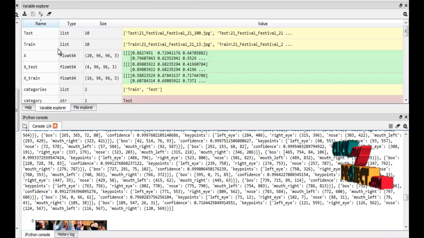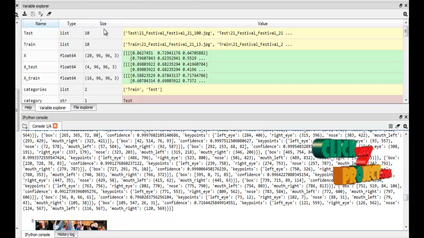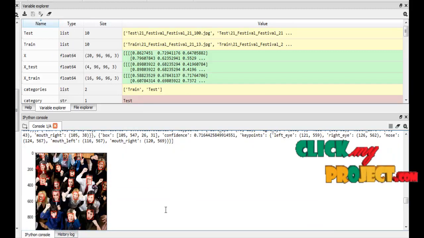So this is the variable explorer. The variable explorer means in our process we used some variables, and those variables are stored in this explorer. So that is the variable explorer. So this is our output part.